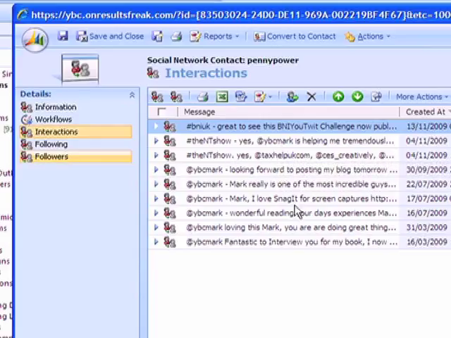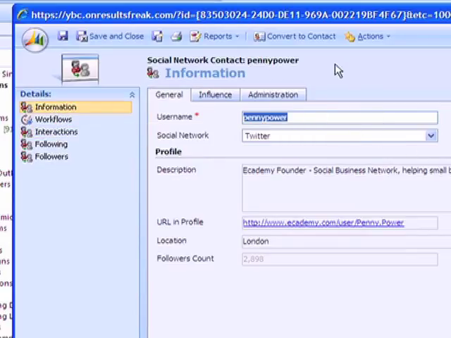And there all the tweets are, and again I can double click on that if I want to take that further. I can convert Penny to a contact. It just so happens that she already is a contact, so she's already in our database with more information, and we're tracking any emails that we have between us and all of those good things. But if I wanted to, I could click convert to contact, and with one click, Penny and all of this information would be in the key part of our Results Freak database, which is also very useful.